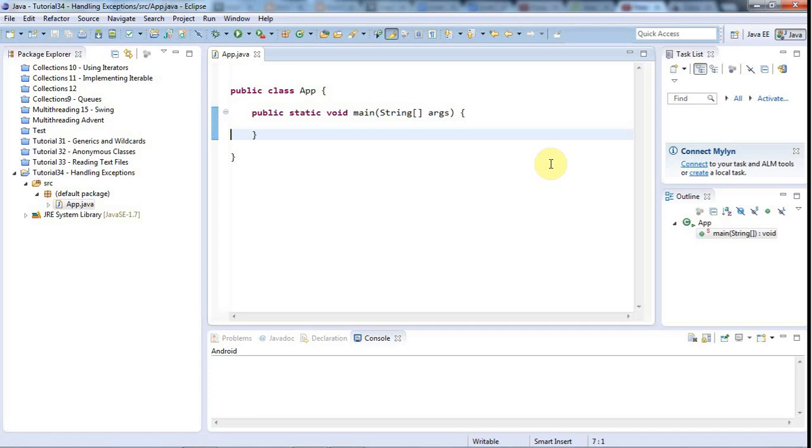In this tutorial we're going to start looking at handling exceptions in Java. I'm only going to show you the simplest case here, and we're going to look at more complicated stuff in future tutorials.